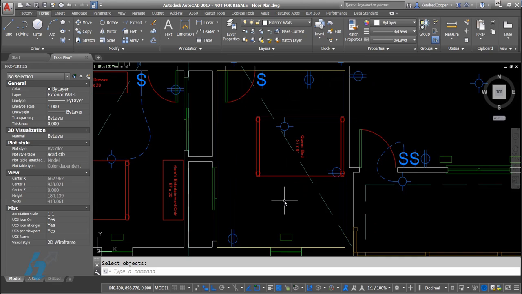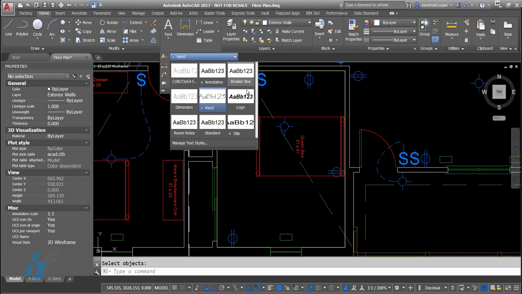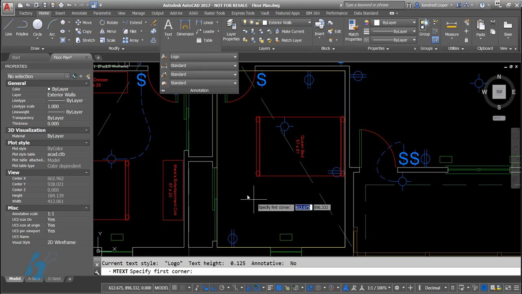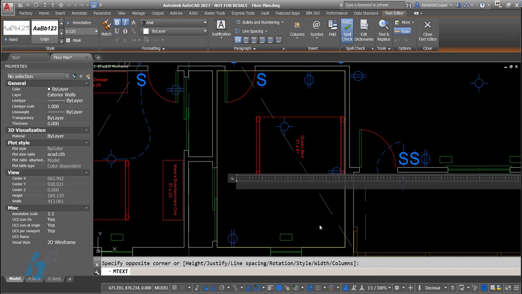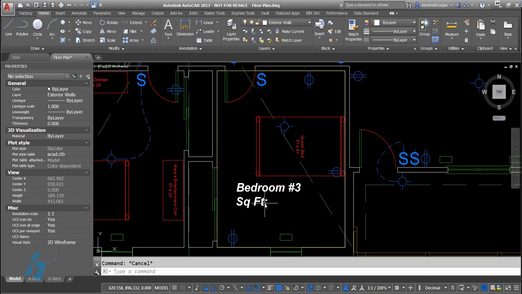So when you're putting in these fields, you're going to want to use text to bring in that field information. So I'm going to switch to a different text, use a text box, call this bedroom number 3, and display the square footage. Now when you're working with this square footage, working with these fields, I've got the area drawn out using that polyline.